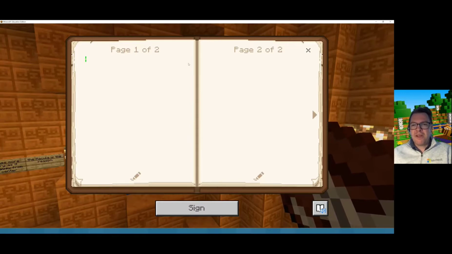Because I often say, how can you ask a child to write about something they've experienced? Because Minecraft's fully immersive, it gives them those experiences. But in this case, we're going to use this to document what we find.